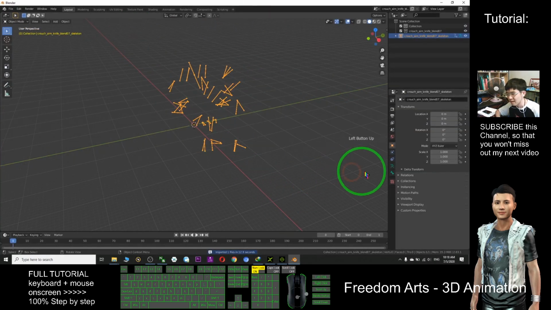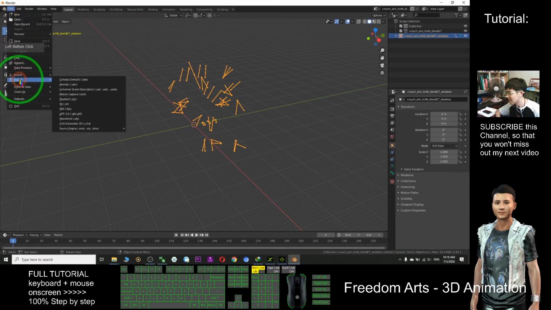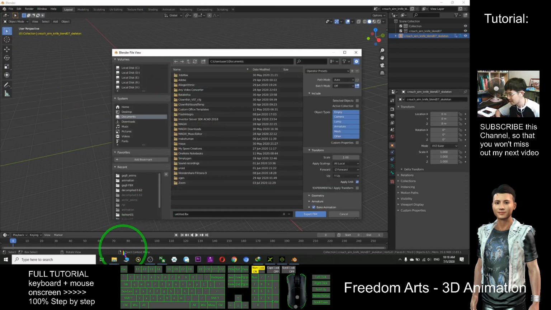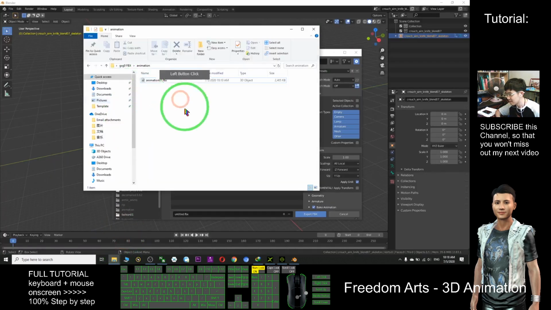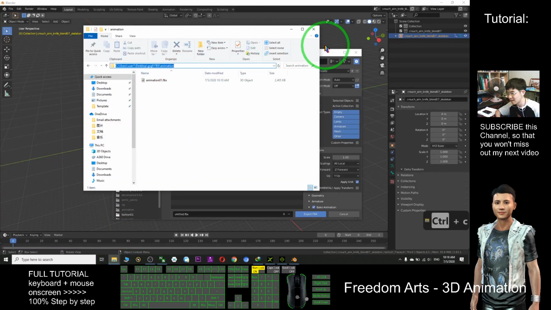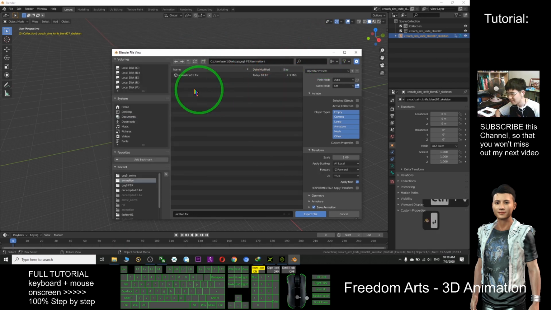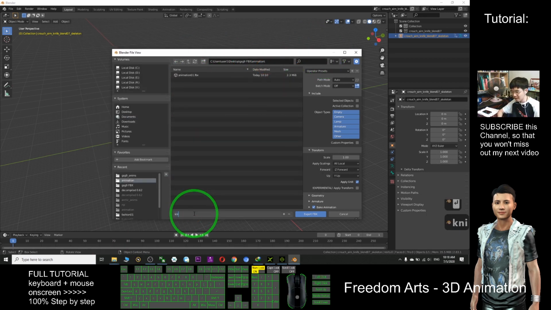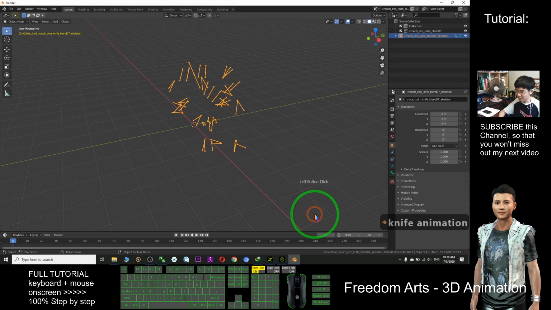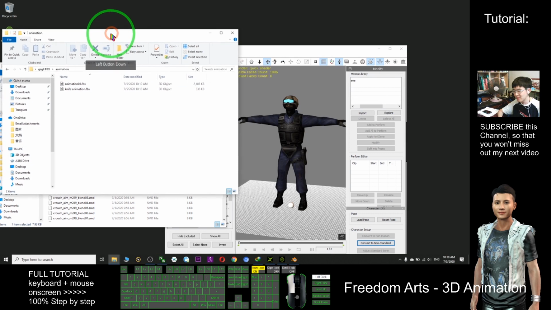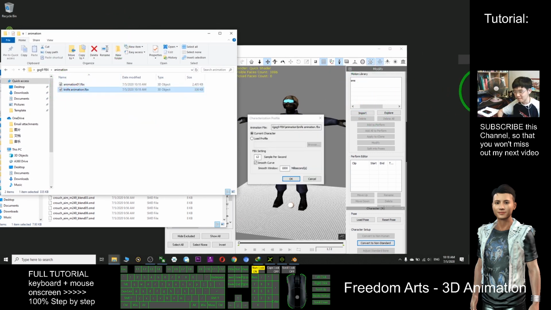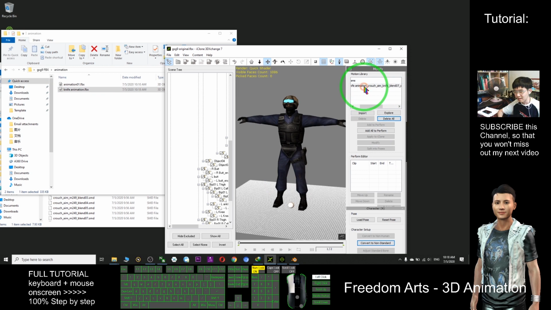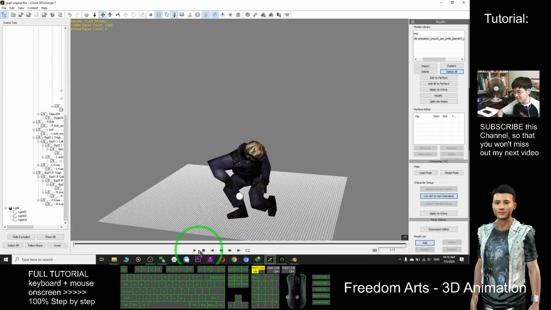After that, I export it out, file, export, FBX. Where should I export? Export here, Control C, then Control V, enter. This is the knife animation. I just want to export this one, export. Now you have this knife animation, just drag it into here, click OK. Now just have a test. Yes, this time it's a success.